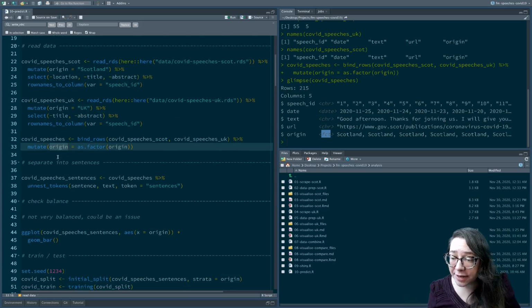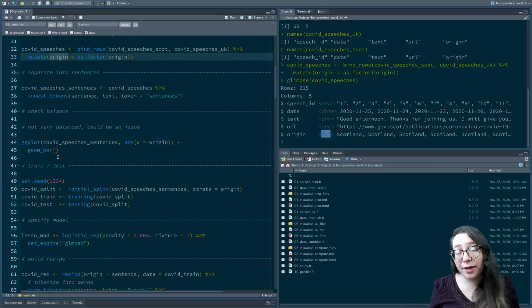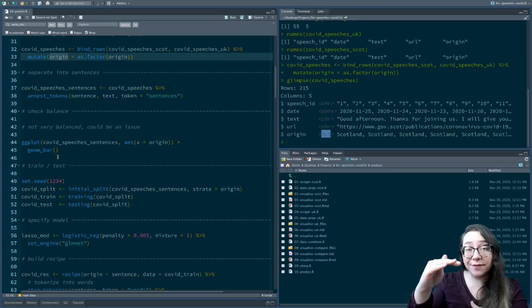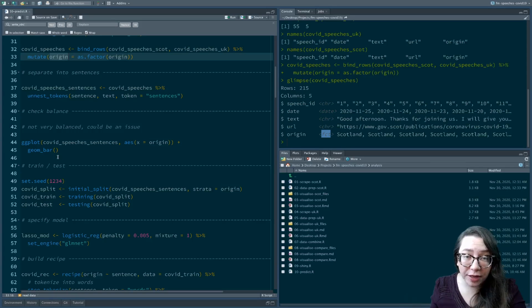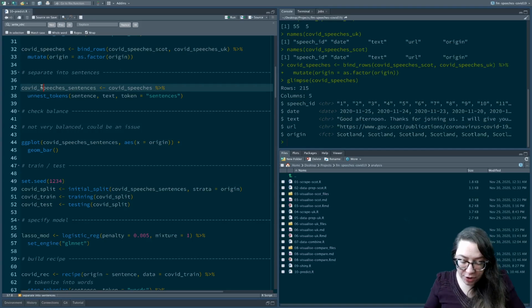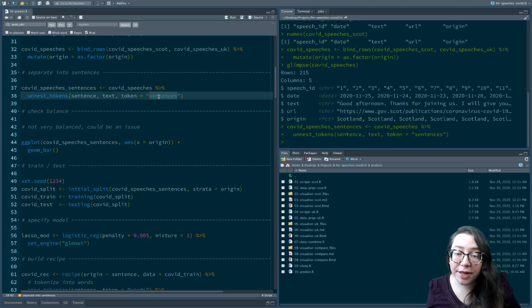So these are the data that we have, and the first thing that I'm going to do is to separate this into sentences. We want to do prediction at the sentence level, not at the text level. So we don't want to feed into our model an entire text of a speech. We want to say, if I give you a sentence, can you calculate the probability that it belongs to a Scotland speech or a UK speech? So we are going to do unnest tokens, but here the token is sentences. Now each row of our data frame is a sentence.